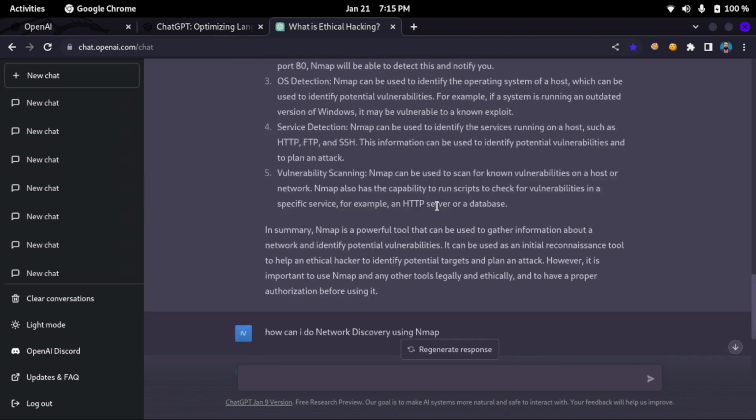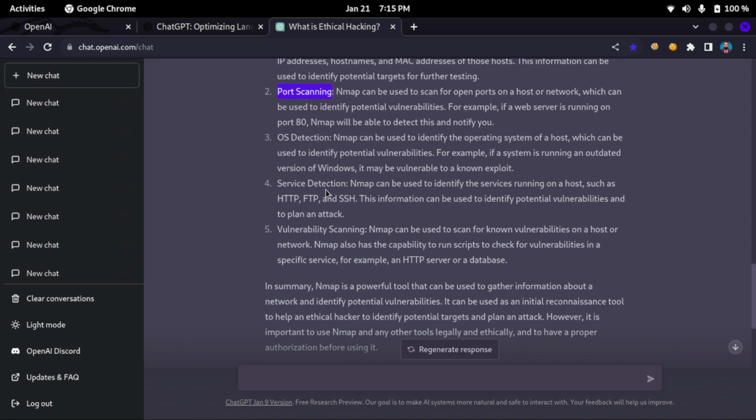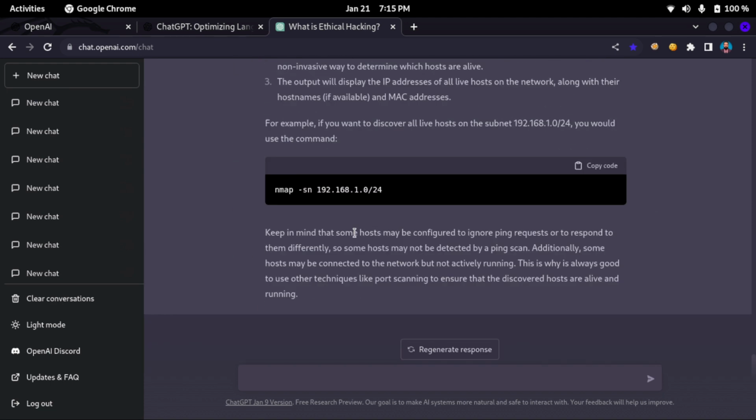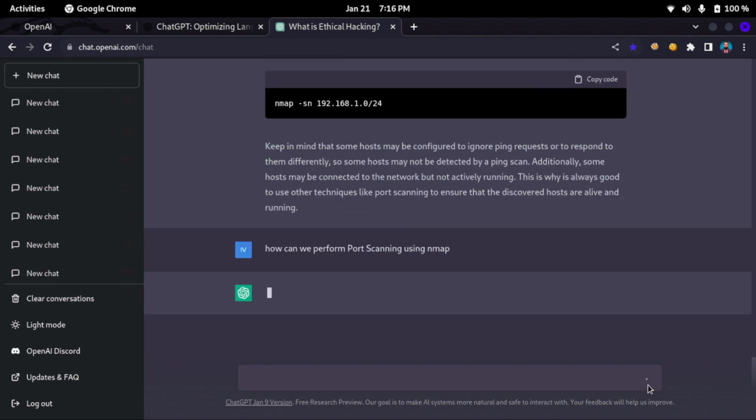So then again we can do operating system discovery, we can do vulnerability scanning, etc. So let me ask how can we perform port scanning using Nmap. Let me check what is the response by ChatGPT.